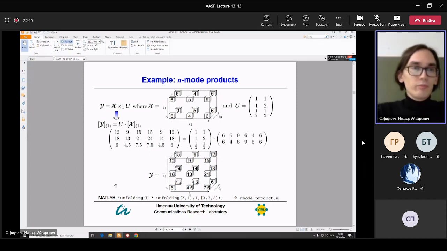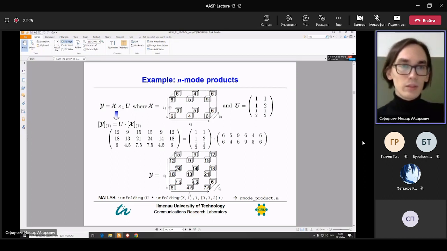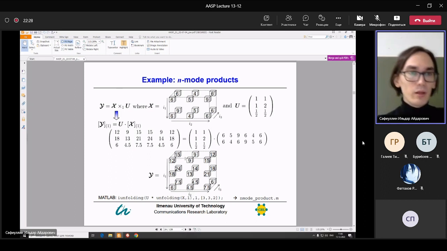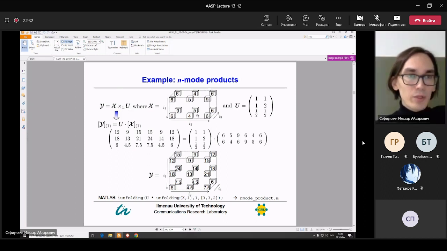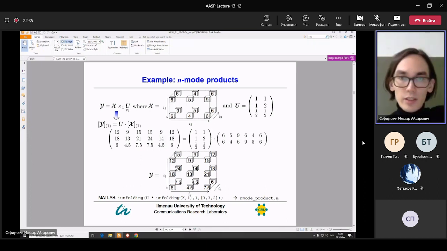If, for example, we have a tensor X of size 2 by 3 by 2, and we need to multiply this one with a matrix U of size 3 by 2 using the 1-mode product, here you can see first we need to represent our tensor X as the first mode unfolding, so this one.